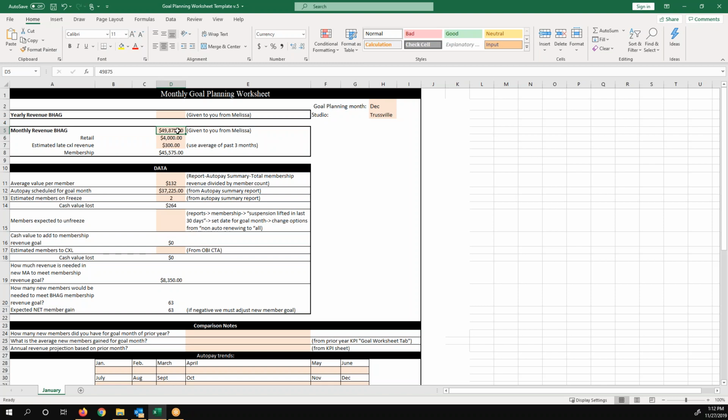Now, of that, we are expecting to bring in 4,000 of retail, and we're expecting to bring in another 300 of late fees. So, out of that total, that should leave a remaining 45,575 that we should expect in membership. Now, of that 45,575, we've already got 37,225 that is planned to come out as part of the auto pay already. Make sense? Cool. And then I'll keep going down the list as soon as Jessica gets back.